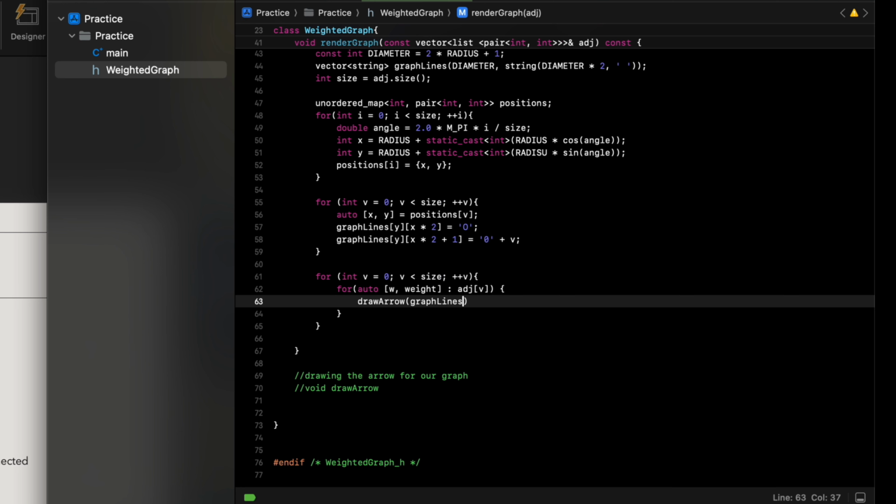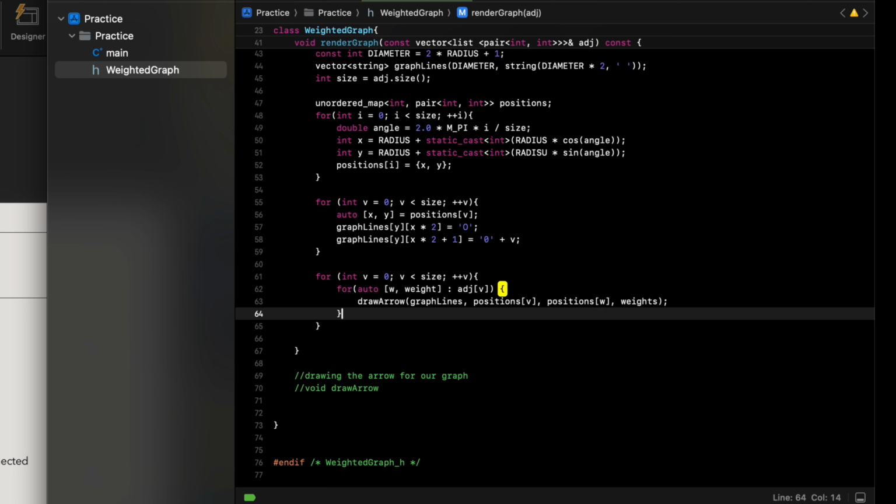Arrow, graph lines, positions for V, positions for W, indicating for our expected two different vertices that we have. So V represents one, the first vertex, W represents the other one over which one is connected, and then we're going to have weights as another parameter to understand their nature and relationship from such.